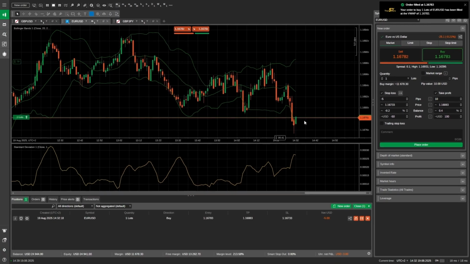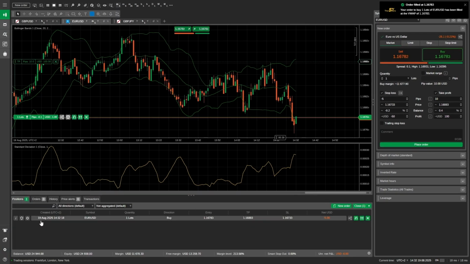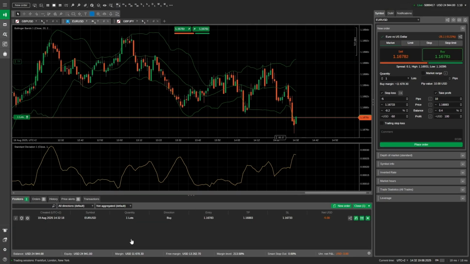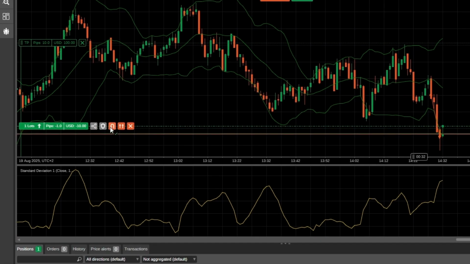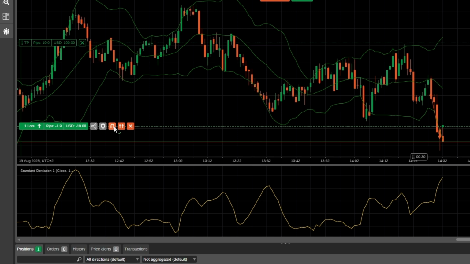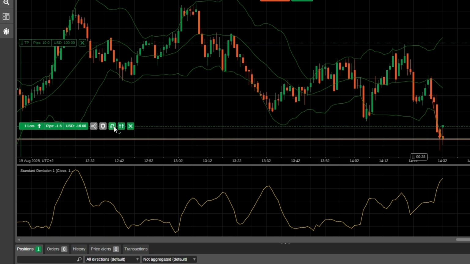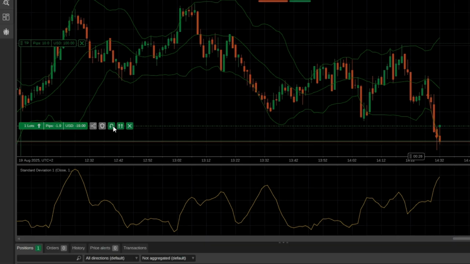and I'm going to click place order, and as you can see, it now opens an order and it appears down here in the trade watch window. When I hover over this order, you will see 3 icons right here. This icon means reverse the position, so we're currently long. Clicking that one means we will reverse into a short. So let's try that right here.